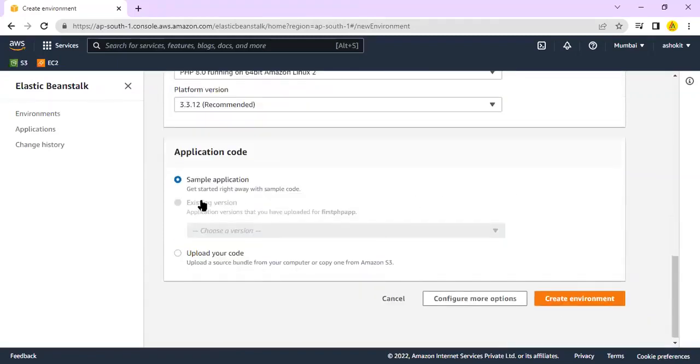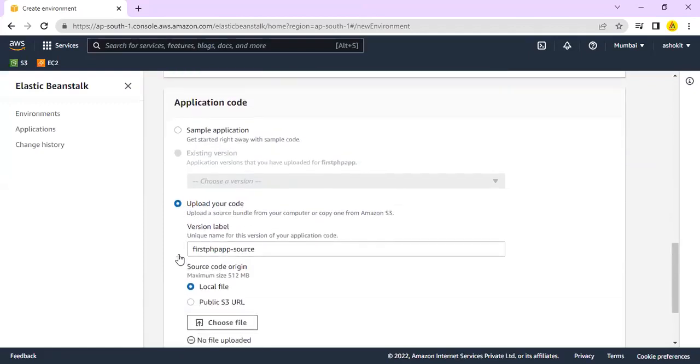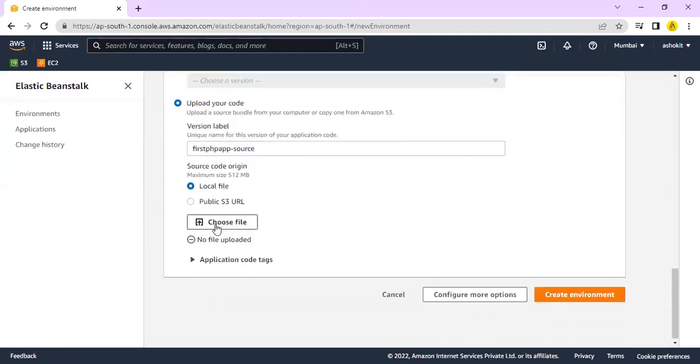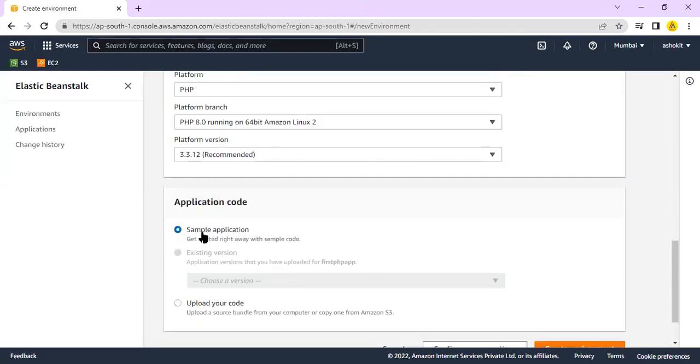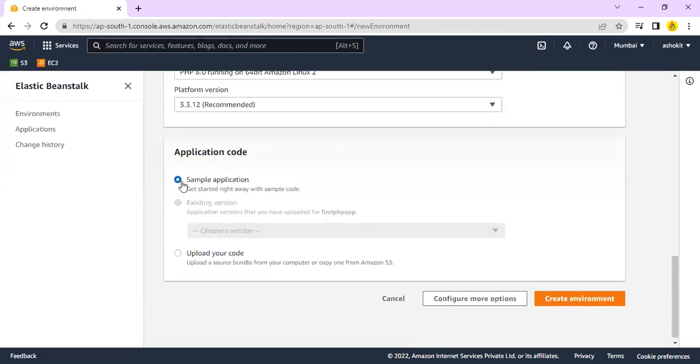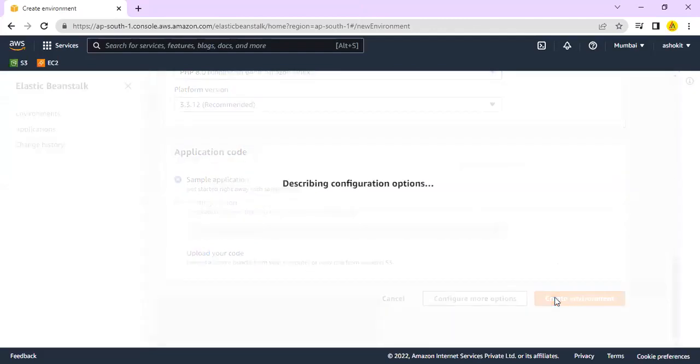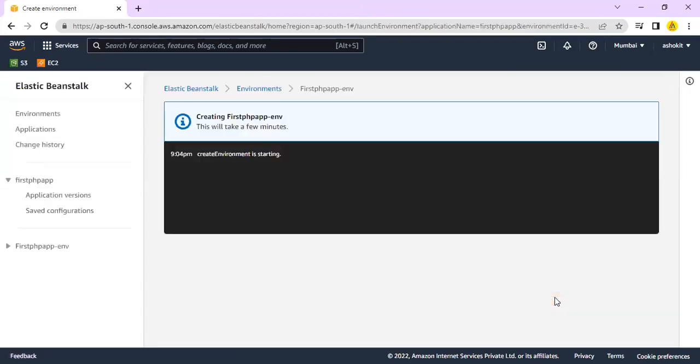Application code. Do you have the sample code? Do you have the PHP project? Then select upload your code. If you have the code, then upload the PHP project. Currently, I don't have the PHP project. I'm going for sample application. Create the environment. Now, it is going to set up the environment to run my sample PHP application.